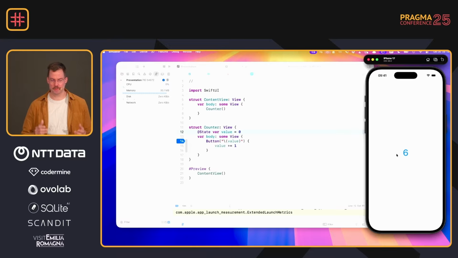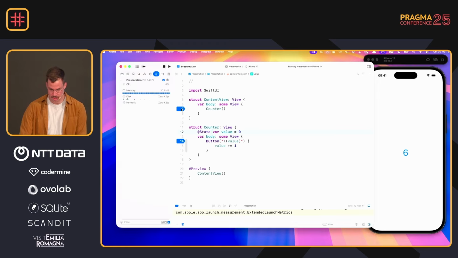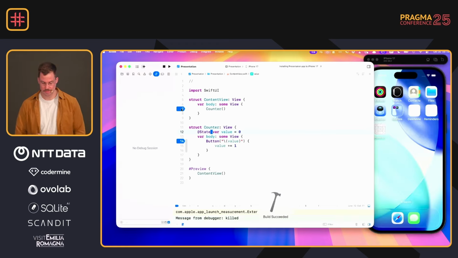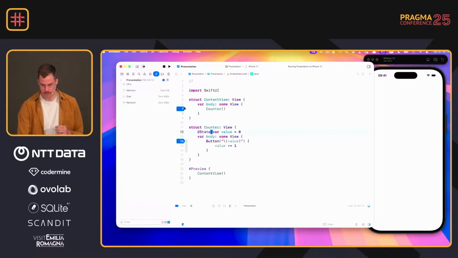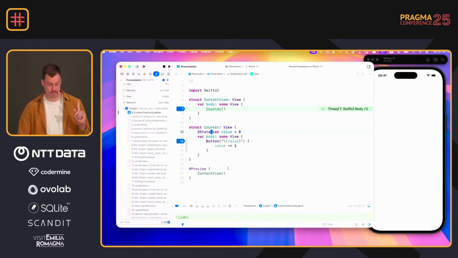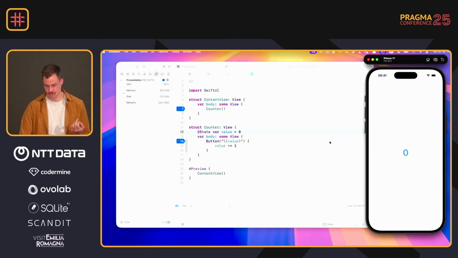And mostly we don't really think about this. Now, one naive way to do this is every time any state changes to re-render everything all the time. But that's not what's happening. So let's set another breakpoint here in the content view body, and let's run this. So we can run it, and we hit the breakpoint. So let's continue. We hit the second breakpoint in the counter body, and then it renders.